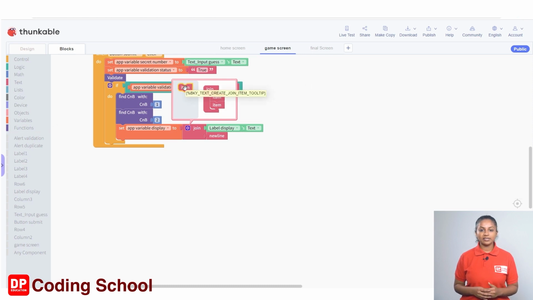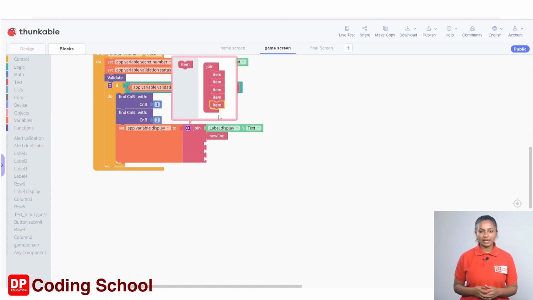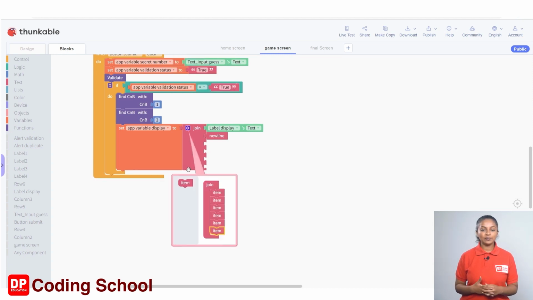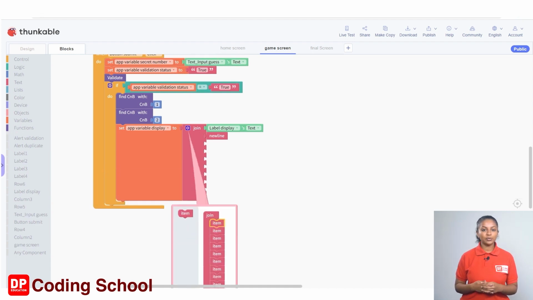Currently, there are 2 items under join. I need to add 8 more items here. In this way, I drag an item code block into the join code block. Another item code block is dragged. Drag an item code block again. Now, 3 new item code blocks have been added. Drag another item code block. Okay, we need 3 more items. 1, 2, 3. Okay, in this way we have added a total of 10 items to the join code block.